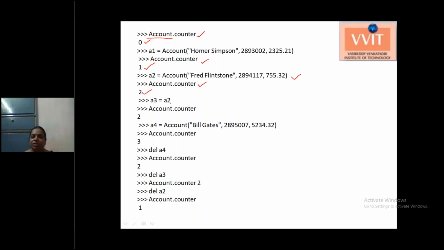Now I am assigning a3 equals a2. I have a question here. Is the constructor invoked or not? Here I am writing a statement where the a3 variable is created with the values of a2. The a2 object is assigned to a3. Is the constructor invoked here or not? If it is not, why?